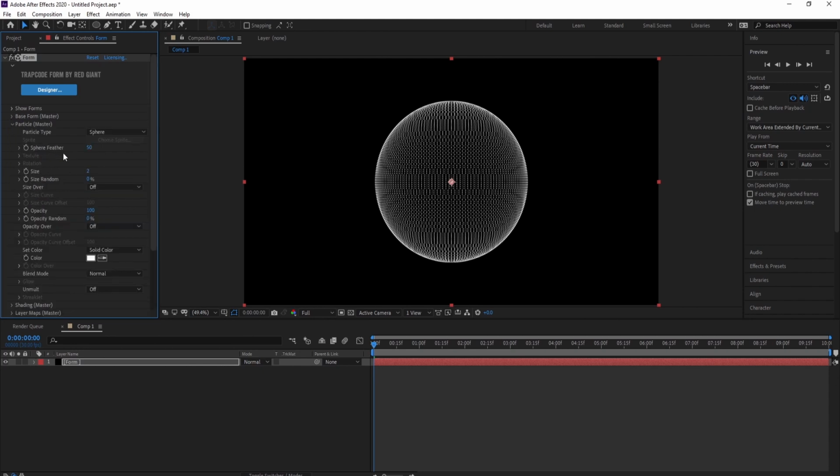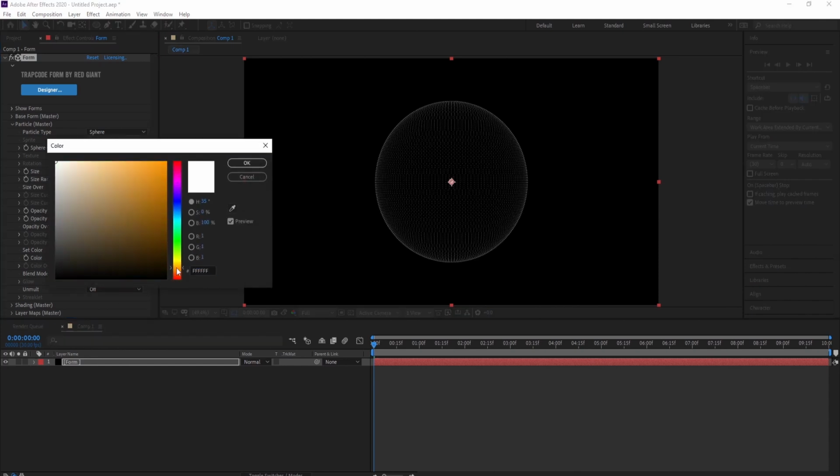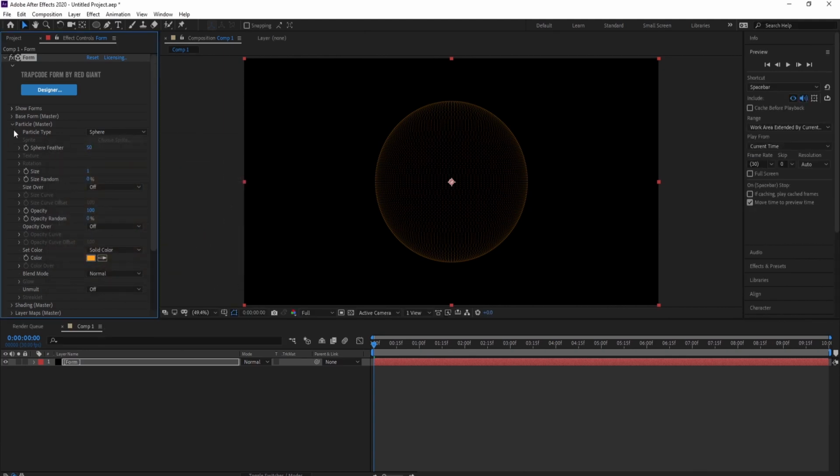Open particle and I'll change size to 1. Then I'll go to color and I'll change this color to something gold like this. I think this is okay. Then I'll close particle, go to disperse and twist, and I'll change disperse to 5.